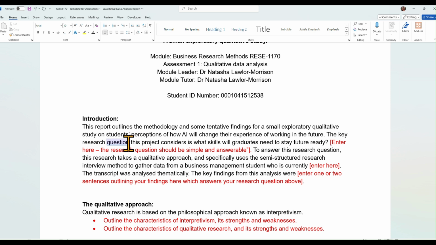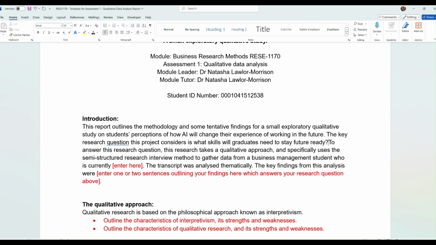For example, did you focus on feelings or perhaps a specific industry, or perhaps you focused in on threats rather than opportunities? Pause and think about this now. Your findings section should answer your research question.